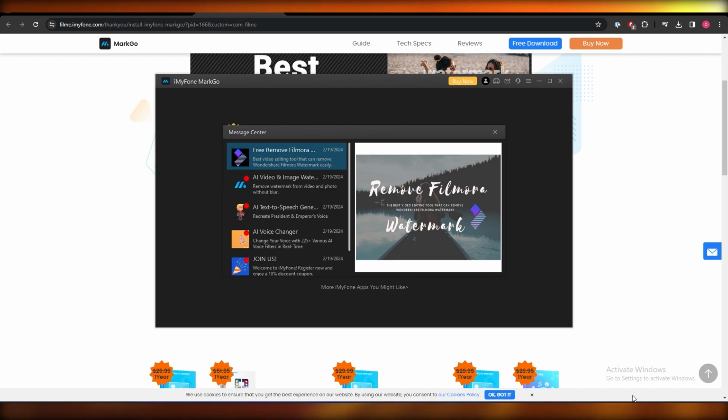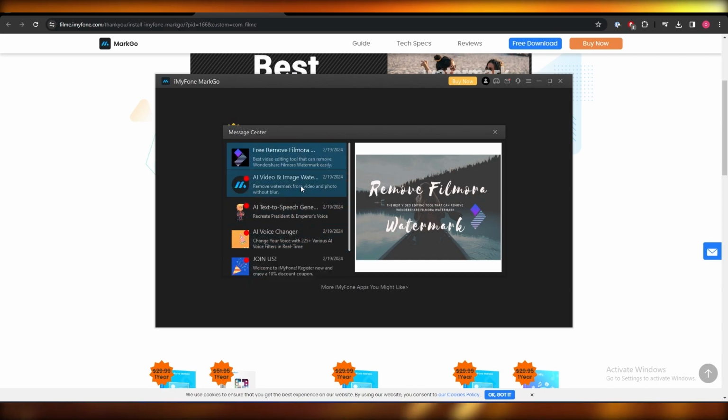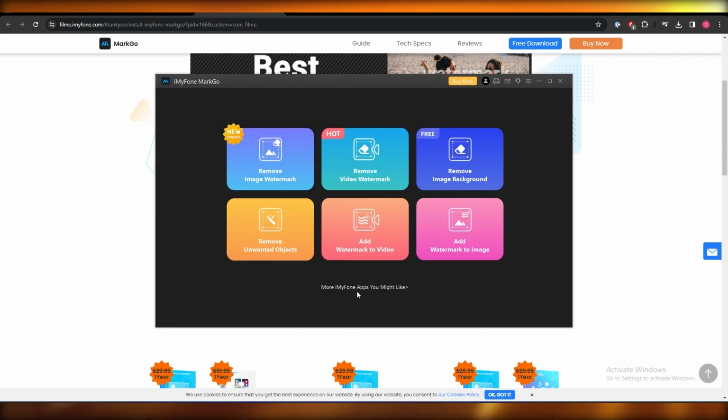Now the software that we're going to be using is called iMyFone MarkGo. This is a watermark remover, and once you install it, this is how it's going to look. Here it's AI video and image watermark remover, Filmora, it depends on you. So we're going to be using this one, and you'll just simply click on it.